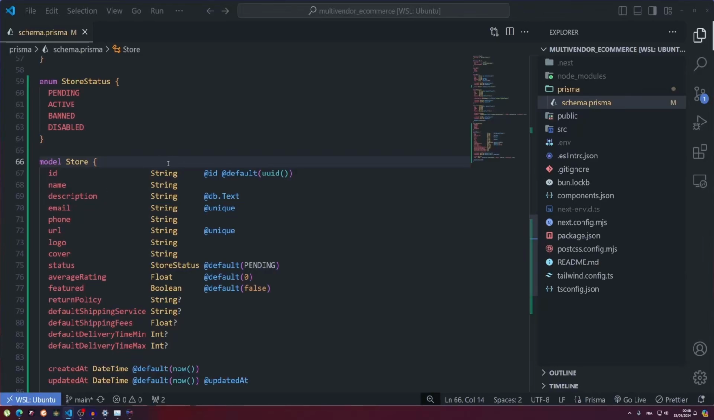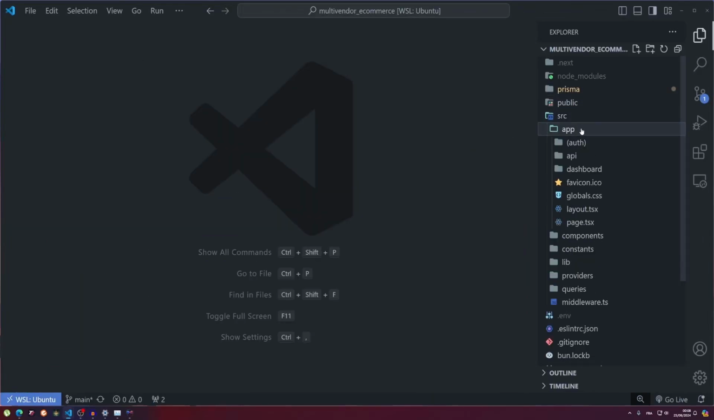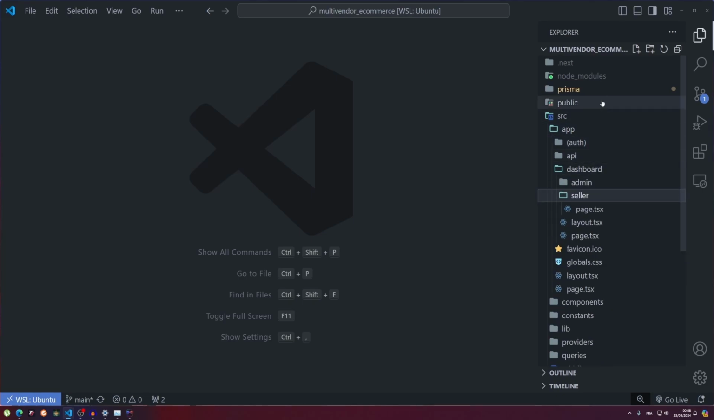Welcome back again. So now my friends, after creating the schema, we're going to go back to our source folder, then the app, then our dashboard and the seller folder right here. And right here, we're going to create a layout. So I'm just going to create a layout.tsx this way.